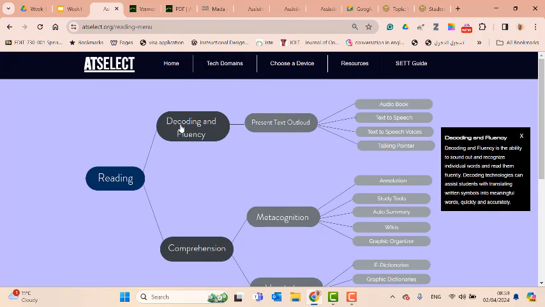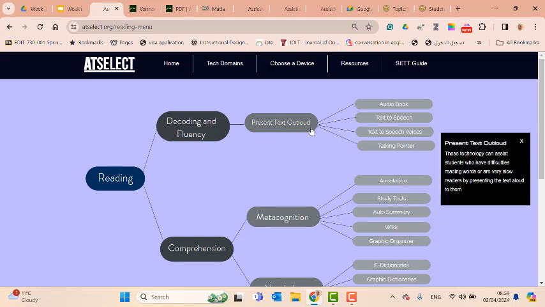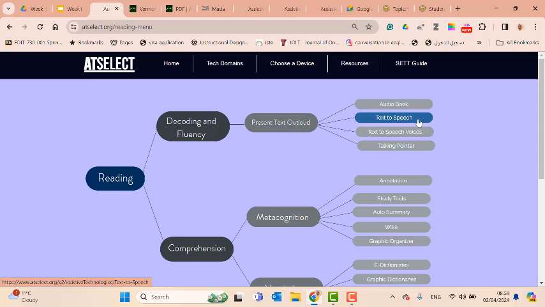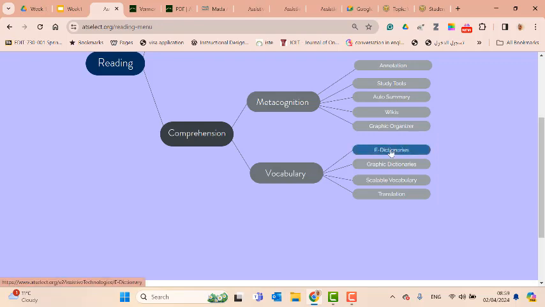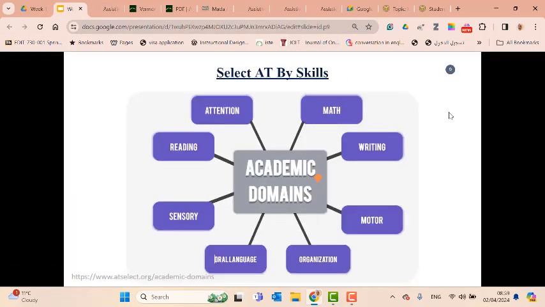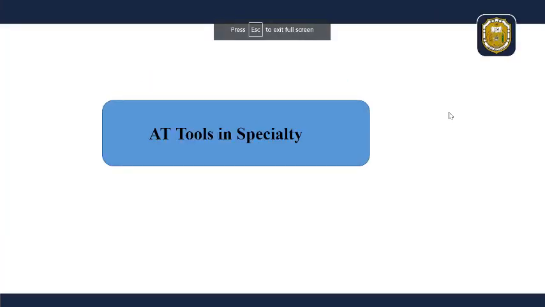Maybe they have difficulties in decoding and fluency and in presenting text out loud. So they have audiobooks, they can use them. They have some applications or websites that convert text to speech, like Google Translate, for example. If they have difficulties in vocabulary, they can use a dictionary. They can use graphic dictionaries and translation. So these are some examples of how you can select assistive technology tools.